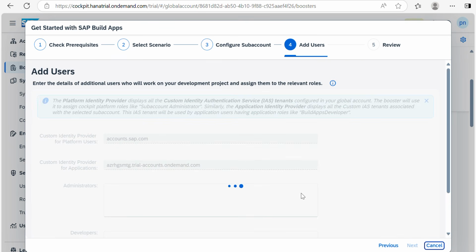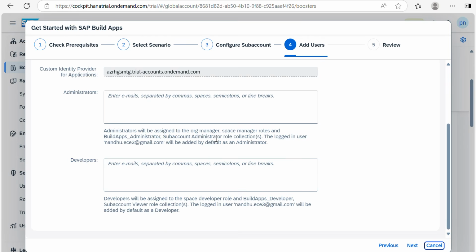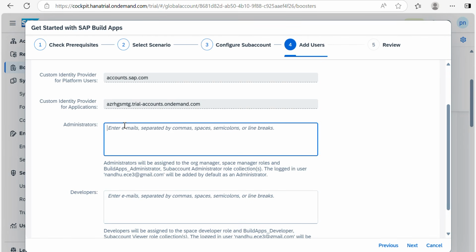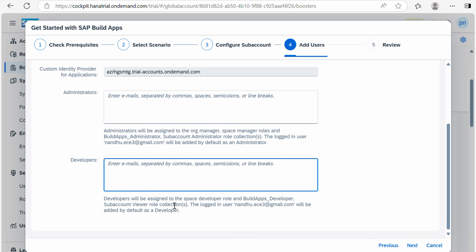Then it will ask for the usernames you want to add. If you want to add administrator usernames, that means they have access. Here you can see the administrator usernames can be assigned the manager and space manager roles, and they will assign users to access the applications. For developers, we maintain the developer mail IDs, so they can develop the application, make modifications, and test it. Based on your positions, we need to assign these administrator and developer roles.